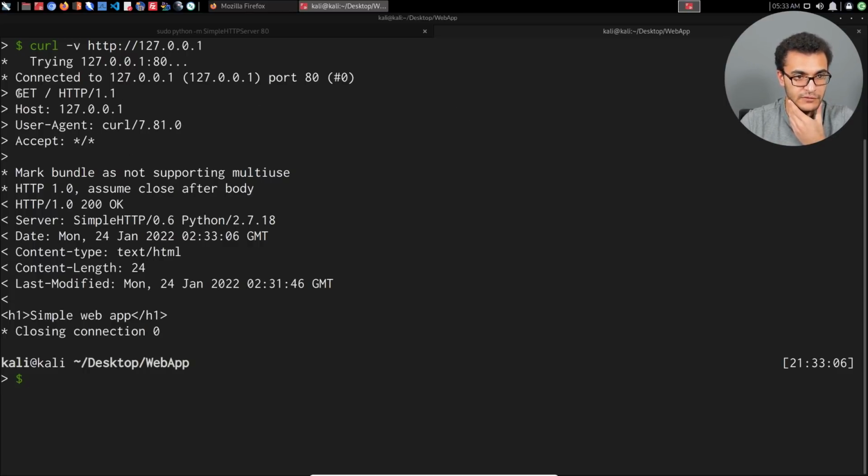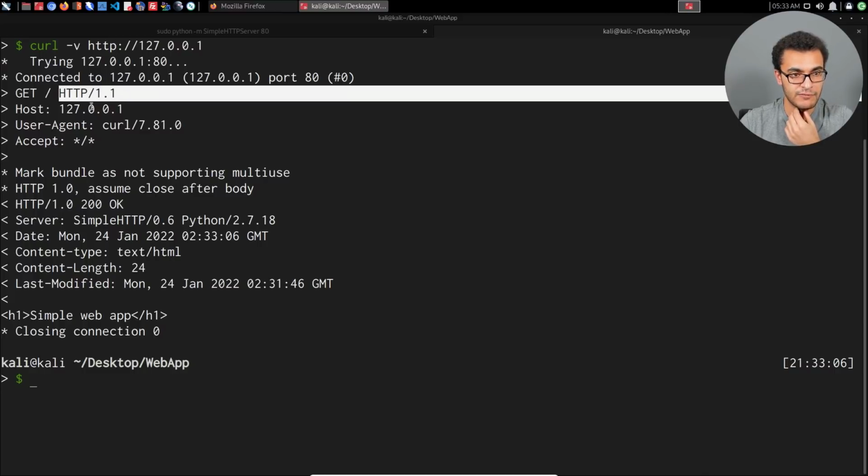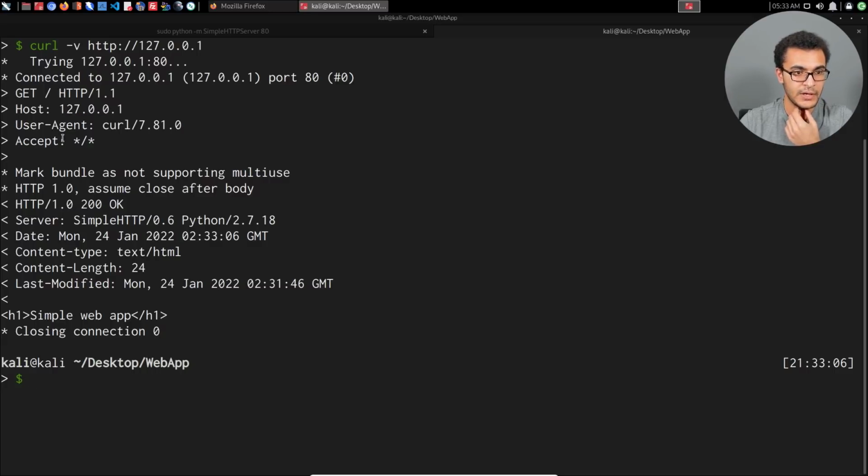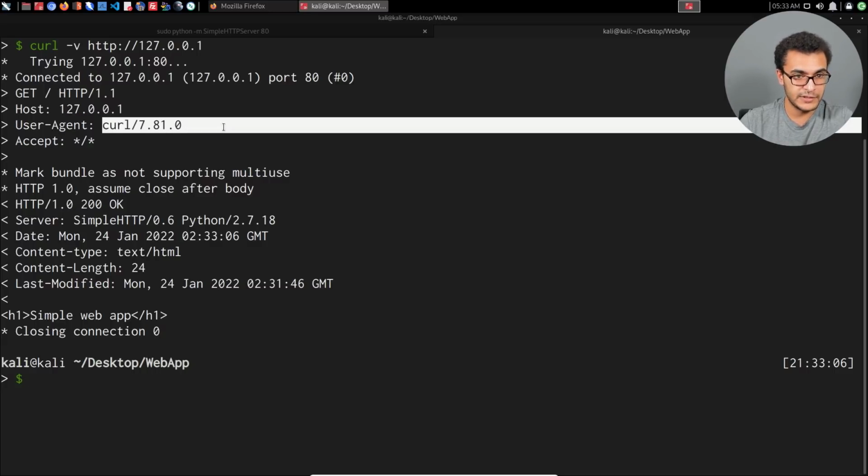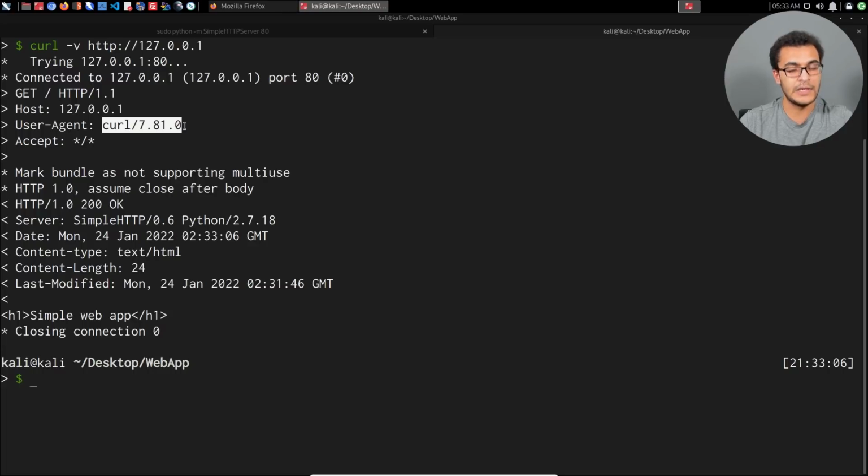So your request is right over here. You have your method, which is GET in this case. And if we were trying to log in, that would be a POST method. And you can see I'm not really looking for a particular resource. We then have the HTTP version. The host is localhost. The user agent. So instead of a browser, it tells the server that this guy is actually making a request with curl and the specific version of curl.